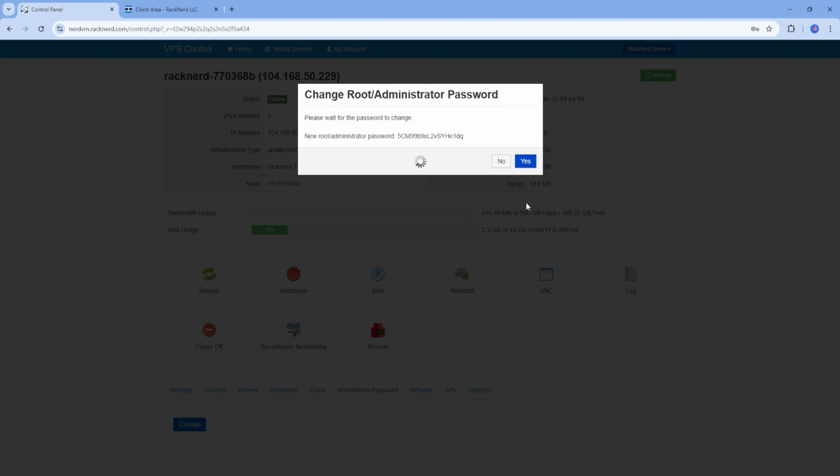Now don't close your web browser just yet. This process can take a minute or two. However, pay close attention to the page after you click Yes, because as soon as the process finishes, you will see your new root password displayed there. Go ahead and copy this password and save it somewhere handy, like a notepad on your computer. You'll need this new root password to connect to your VPS in a minute.